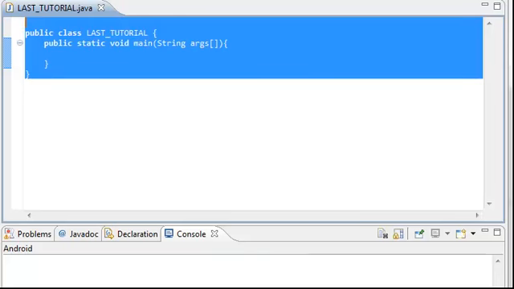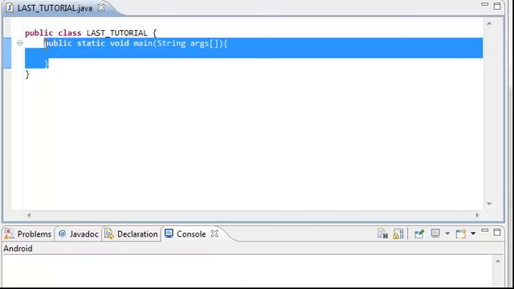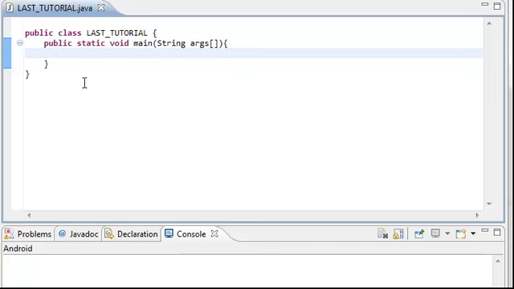So when I have a class here, everything in here is a class, and a class just holds methods. This is a method. Everything we've been doing has been inside of one method, the main method. But now we're going to create our own methods.